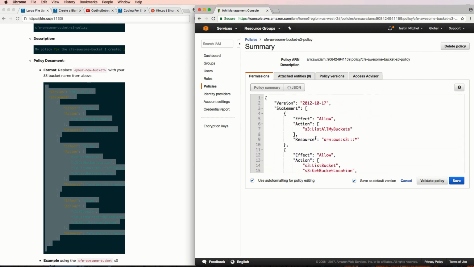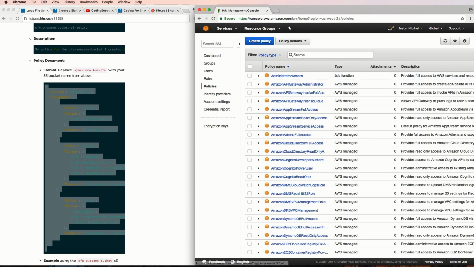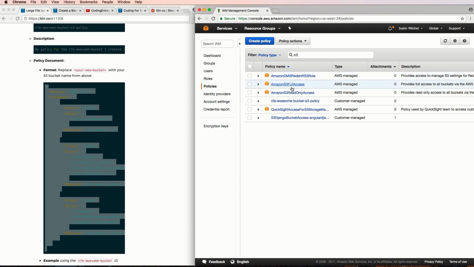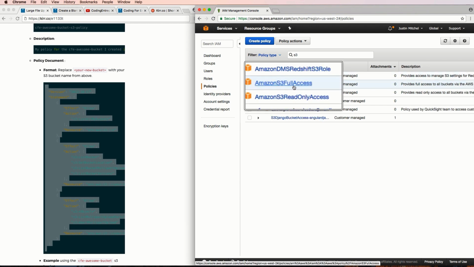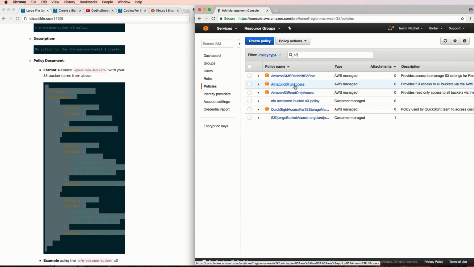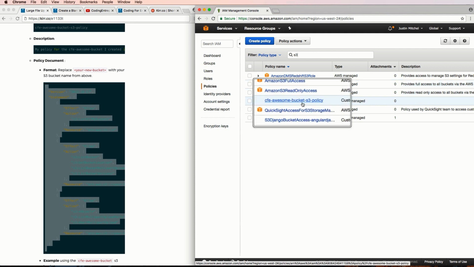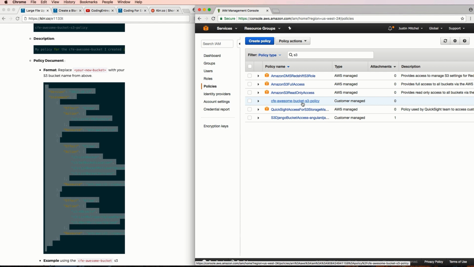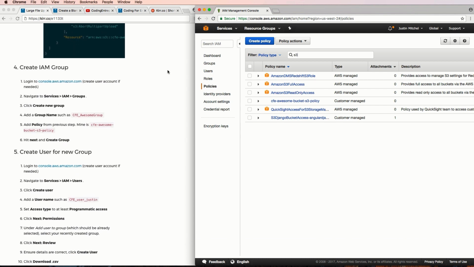You could use other policies. You could use just their built-in policies. So if we go back and click on policies and did something like S3, you get something like S3 full access. Now, this is fine. You could totally do that and it would absolutely work. But with our CFE awesome bucket S3 policy, what that allows is it's restricting the actual bucket that it can be used on. Again, you may have seen this already, but we're just making sure that you understand that these policies are important for when you're working with other developers. So the next thing is I can create a group. So let's go ahead and do that.